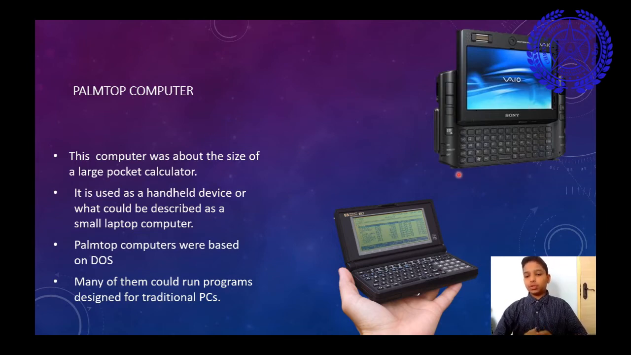A calculator is what we use for sums like 3 into 2, and it is usually this much. They say a large pocket calculator, which means something this much, large enough but it should fit in the pocket. It was like that, so we could do our work.